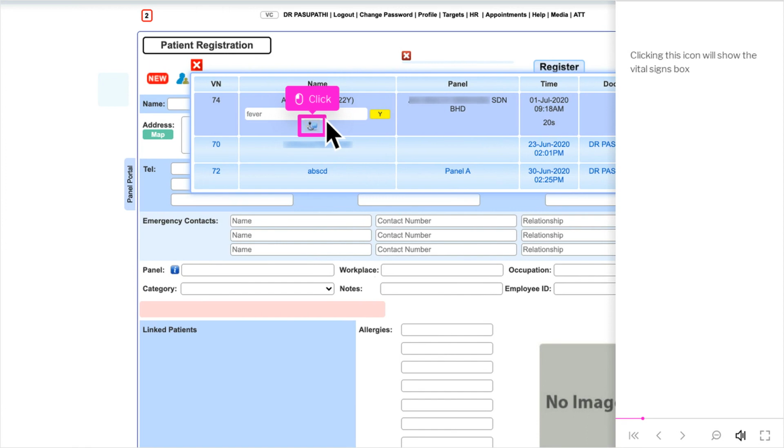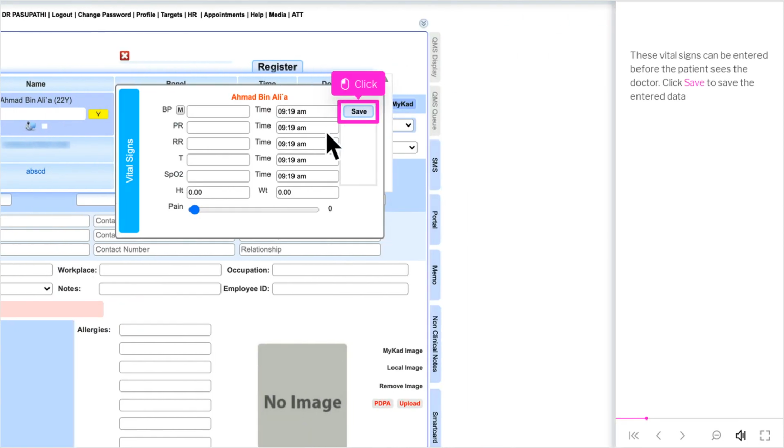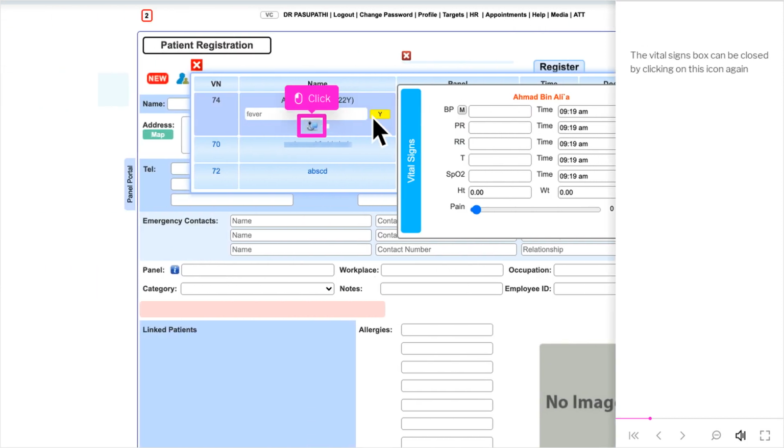Clicking this icon will show the vital signs box. These vital signs can be entered before the patient sees the doctor. Click Save to save the entered data. The vital signs box can be closed by clicking on this icon again.